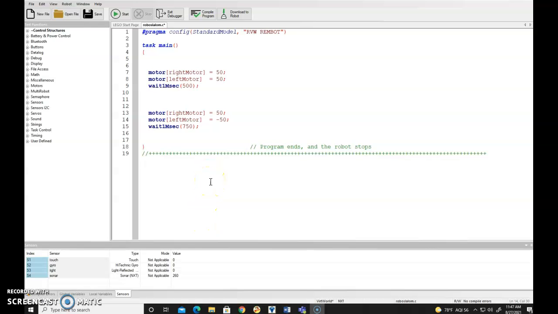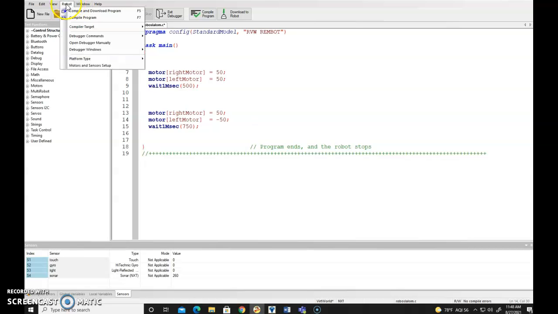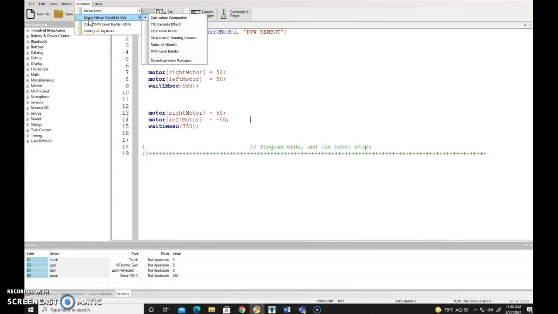Okay, once again, we're looking at RobotC virtual worlds for the NXT. And just to remind you, under the Robot menu, once you have RobotC open, your compiler target should be on virtual worlds. Your platform type should be NXT for this particular video. Also, if you have virtual world selected under Window, you should have this option of select virtual world to use. And we want curriculum companion for this particular tutorial.